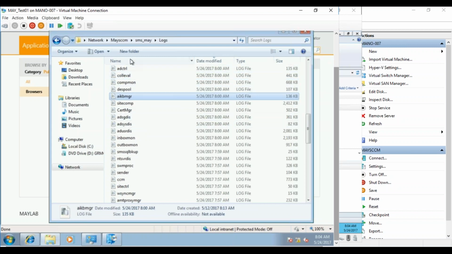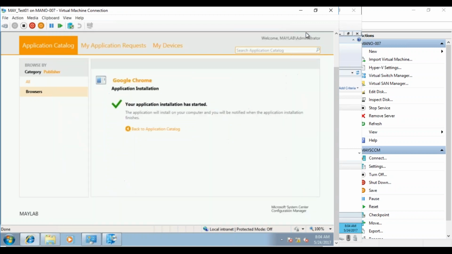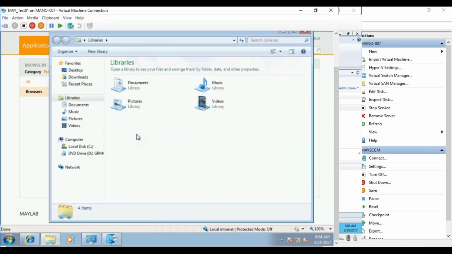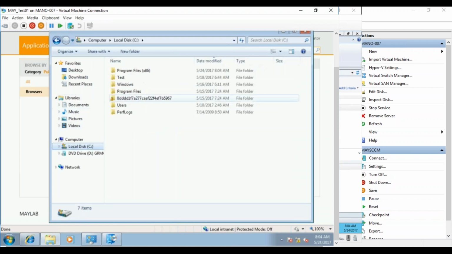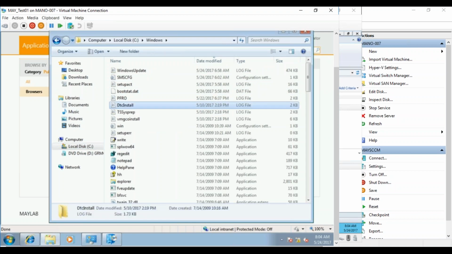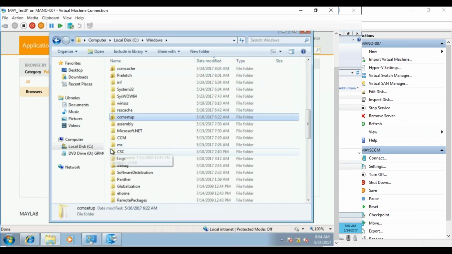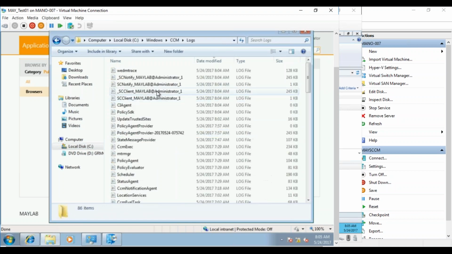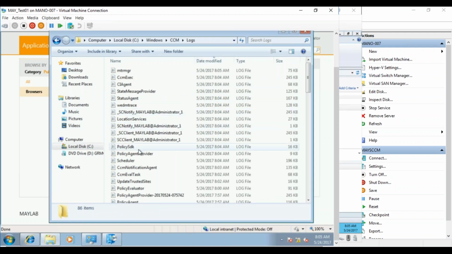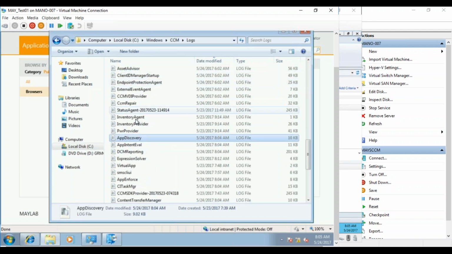Where is my app enforce log? Okay, sorry, this is on my SCCM server. Wait a minute. I should go to my C drive. C drive, Windows, SCCM, log files. Okay, so as you can see, it started downloading. So let me put the app discovery and app enforce.